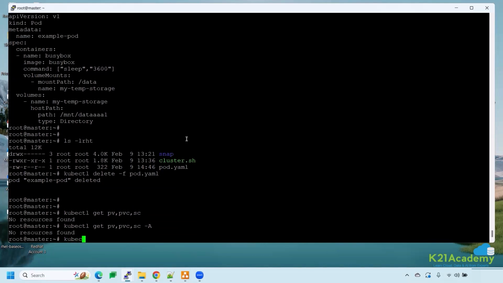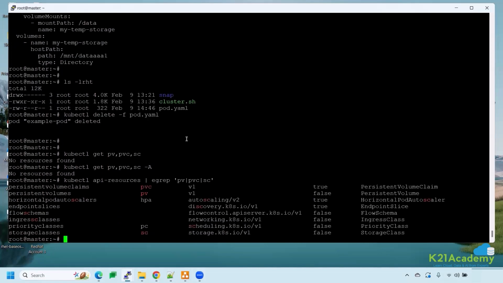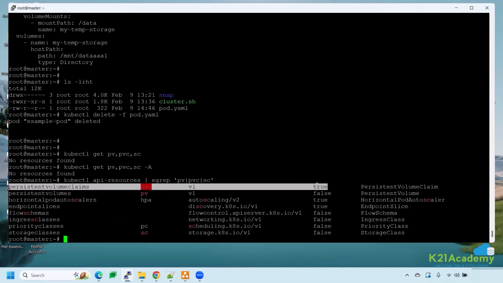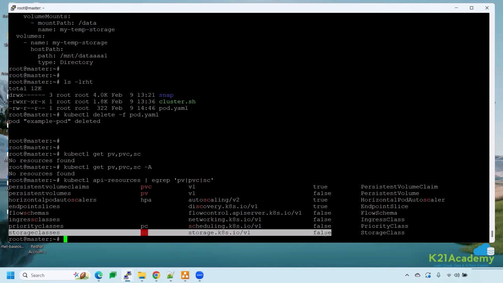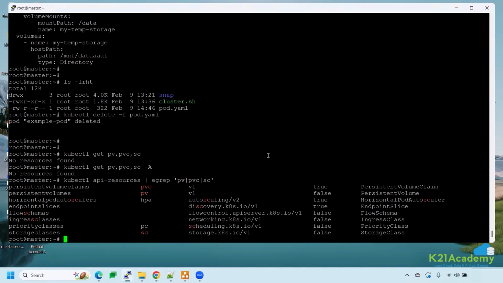But if I show you kubectl api-resources, and then grep PVC, storage class, you will notice that PVC is a namespaced entity, PV is a cluster scoped entity, and the storage class is also a cluster scoped entity, right? So now let's get started. I'm going to create the persistent volume.